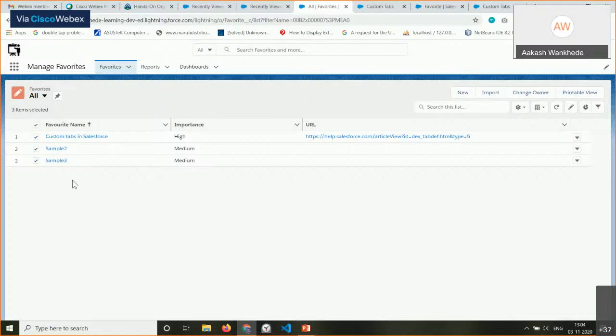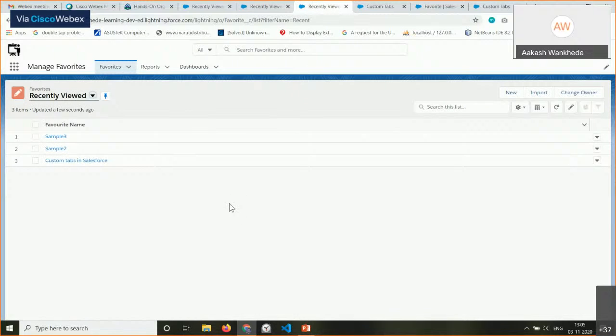Now let's consider a scenario where I want an email to be triggered to a user when a particular high importance bookmark is being created, just for a notification. For that scenario, Salesforce provides a functionality known as Process Builder. So let's use that. How to use that?